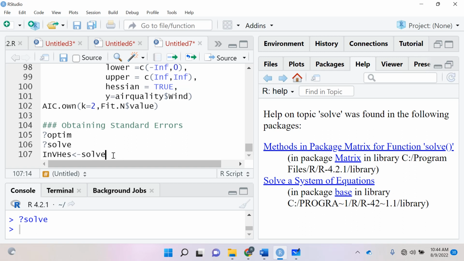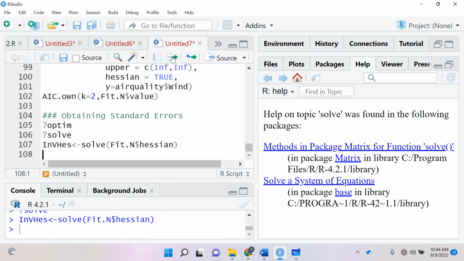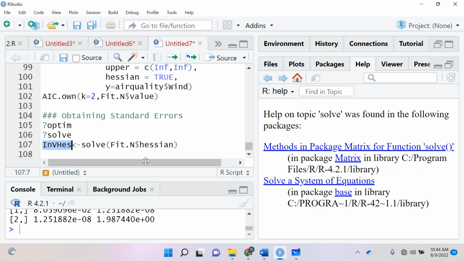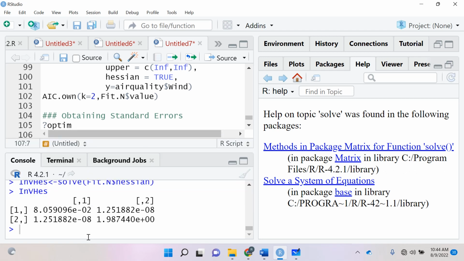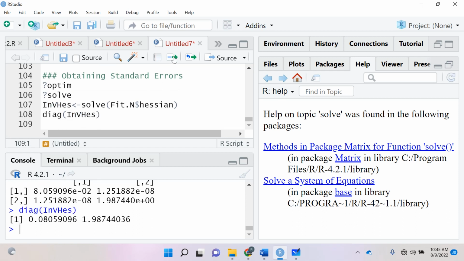So what I'm going to do is solve for the inverse of the Hessian matrix. So I call my estimate fit.n, and then my Hessian matrix. So when I do this, I have the inverse of my Hessian matrix. Now, the diagonals are the variances. So if I want the diagonal, I use the function diag on this, and I get my diagonal values. You see the diagonal values. Because they are variances, I'm now going to find the square root of it, and then I get my standard error.